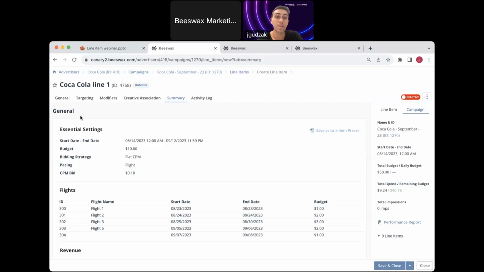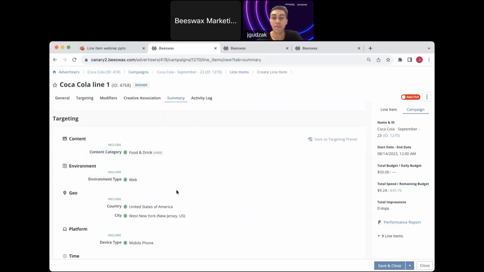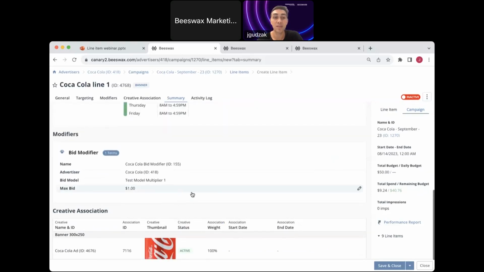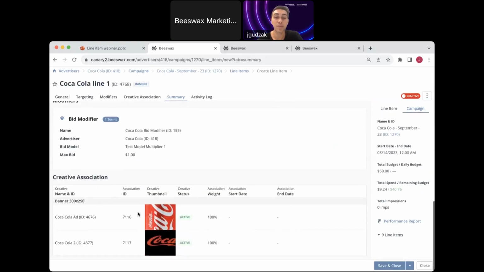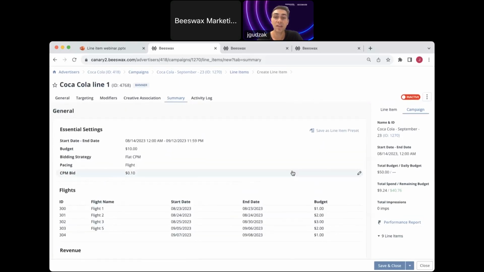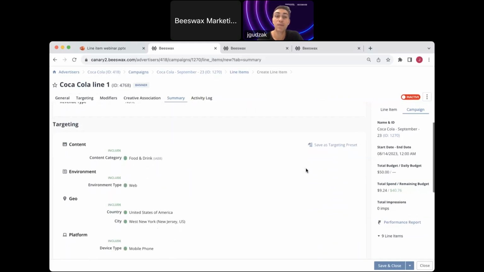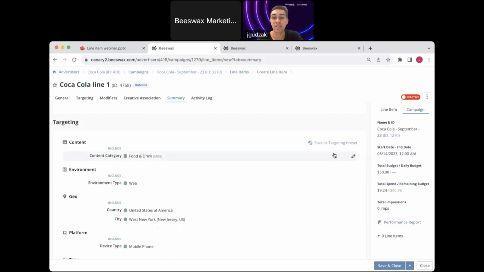You can see how we set up our general tab and set up essential settings and flights. You can scroll down to the targeting settings we've applied. And you can also see the bid modifier we applied along with the creatives we associated. If you scroll up, you can see 2 new call to actions where you can save as line item preset if you'd like to use these settings for a future line item. Additionally, if you scroll down, you can do the same with our targeting. So if you want to save these targeting settings as a preset as well to set up for future line items, you can do so as well.